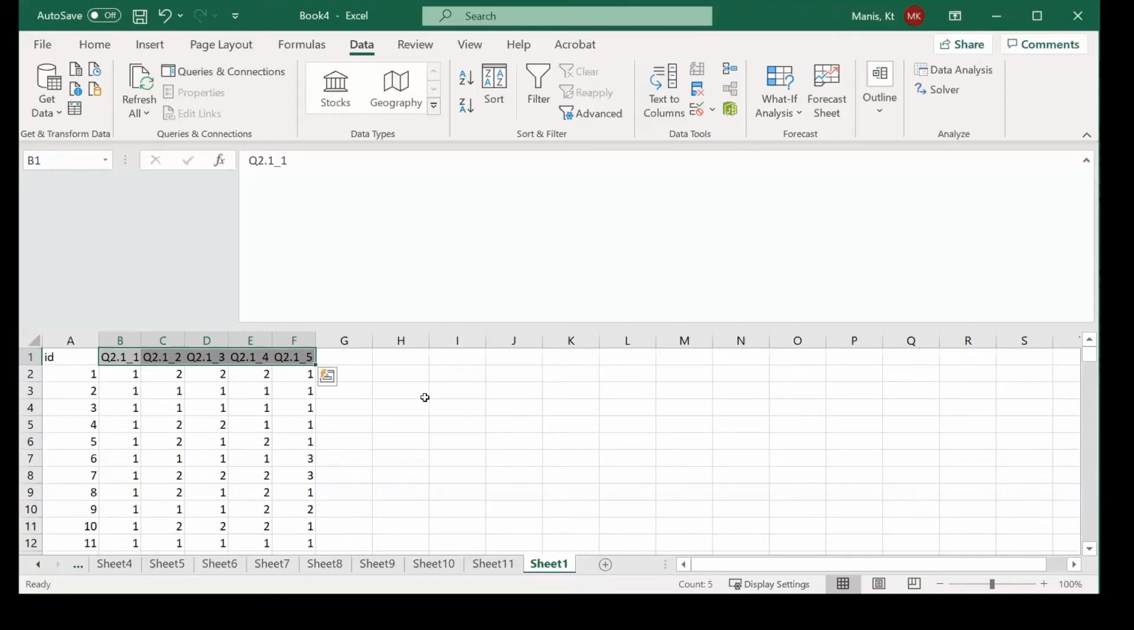Typically for constructs, we would have 3 to 5 items. Sometimes we might have more, but 3 to 5 items is pretty typical. This is a 5-item scale, and we will use that to calculate Cronbach's alpha.